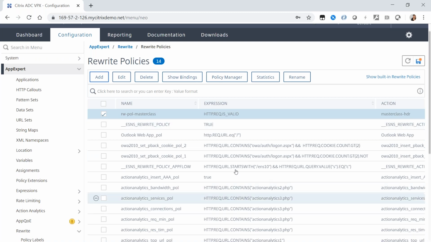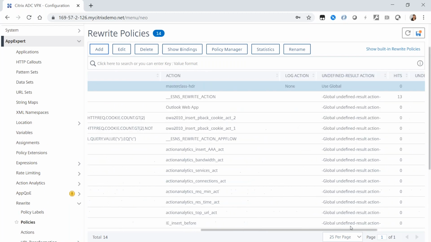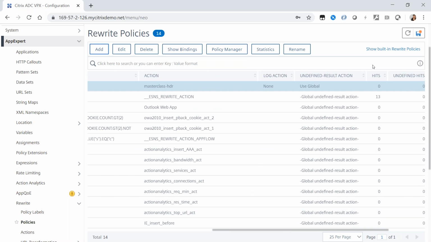It doesn't actually do anything at this stage. That is important to know. It doesn't do anything because I have to apply it. I have to stick it on somewhere. I can see over here, hits. So hits is quite important as well. That tells me that it hasn't been hit.